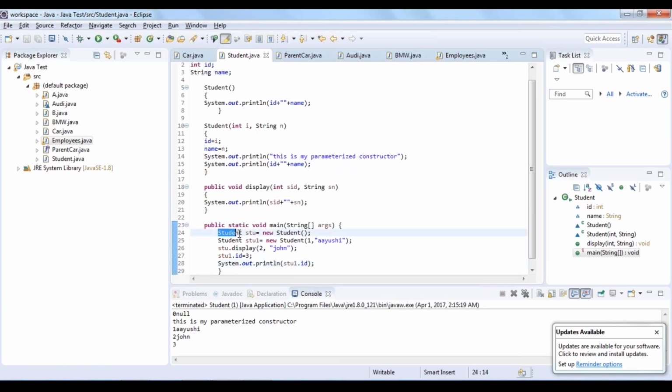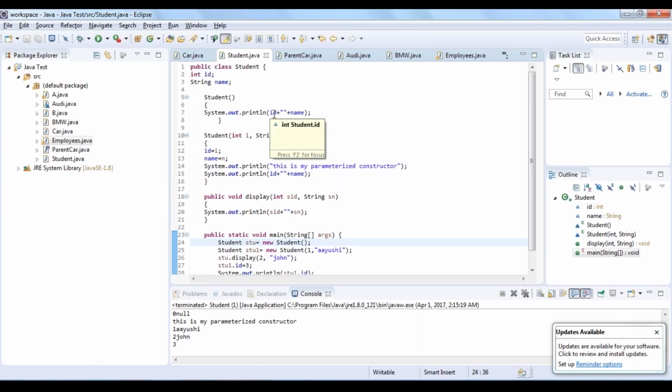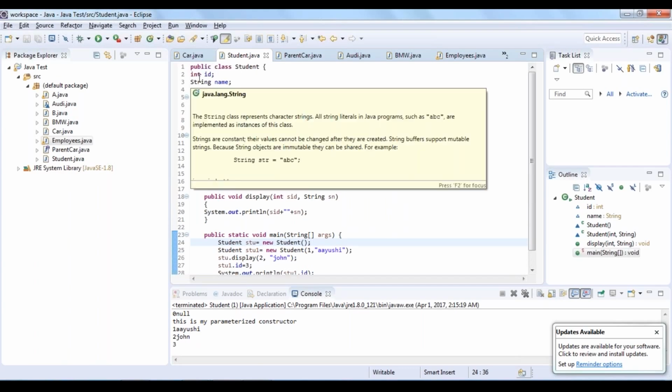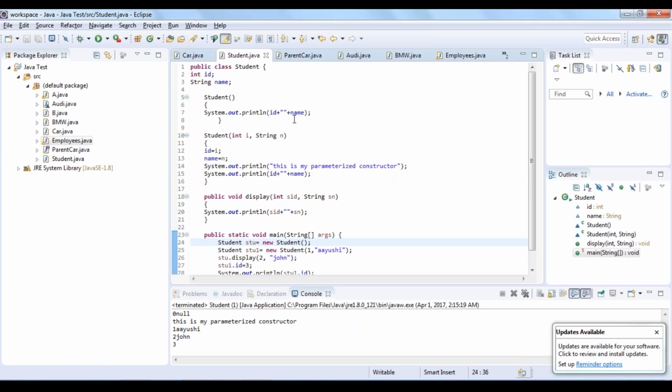Here, as you can see, the first object is my default constructor, so the values are 0 and null. Now why 0? Because the ID is of integer type, so the compiler takes the value 0. Similarly, for string, it takes null.